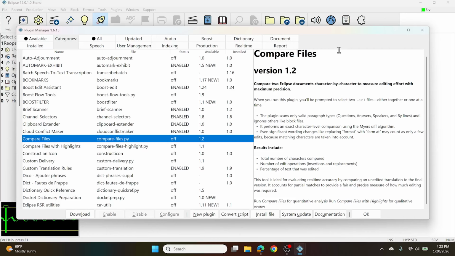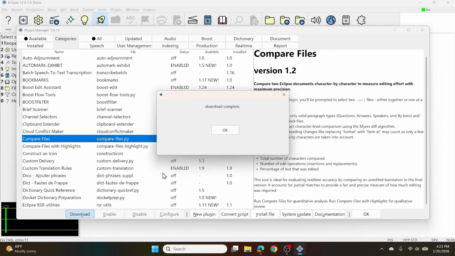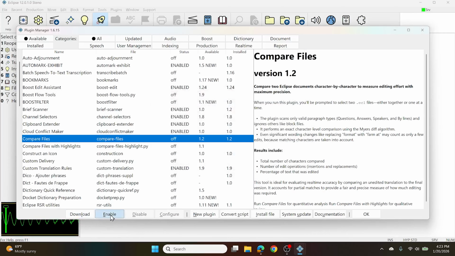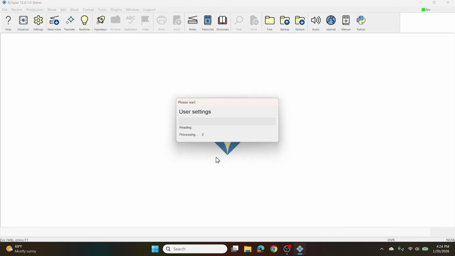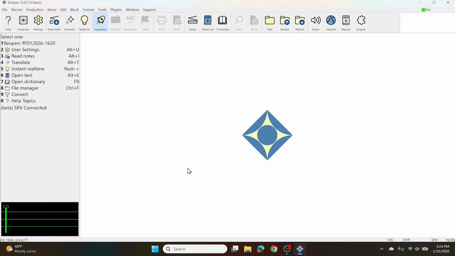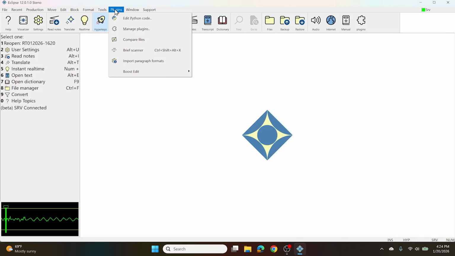Now let's take a look at exactly what you'll get when you use Compare Files. So I'm going to download, and I'll enable the plugin. I'll click OK, and then Yes to restart Eclipse. I'll choose my user and press OK. I'll be able to find the command for Compare Files under the Plugins menu. And we see here that it says Compare Files.